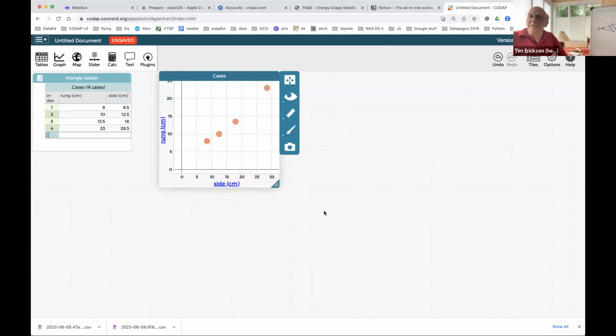Depending on the sophistication of your students, they might have a very clear idea of what this relationship is, or maybe all they can say at this point is, oh, the longer you go up the side, the longer the rung is going to be. At this point, you can stop for a moment and say, does that actually make sense?